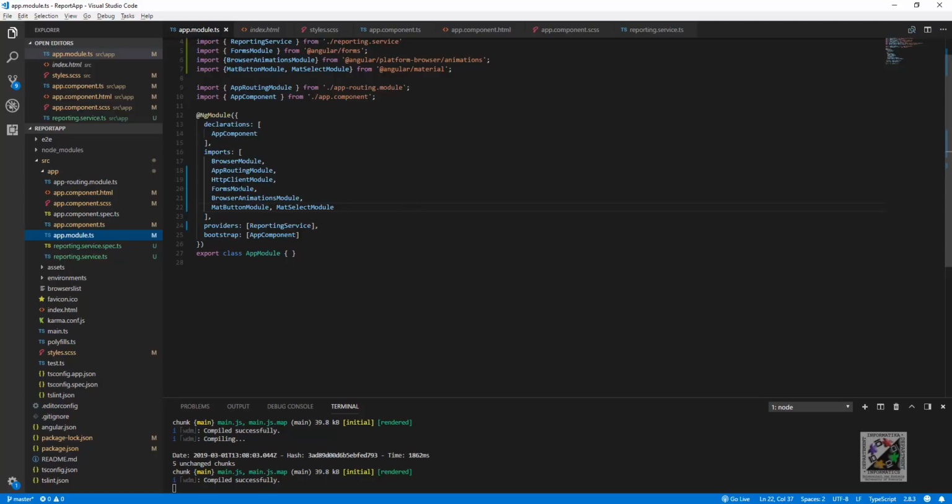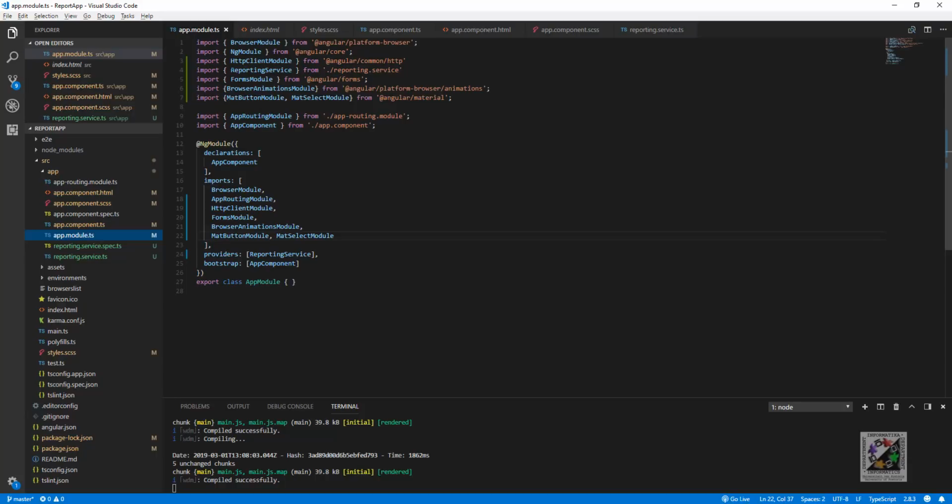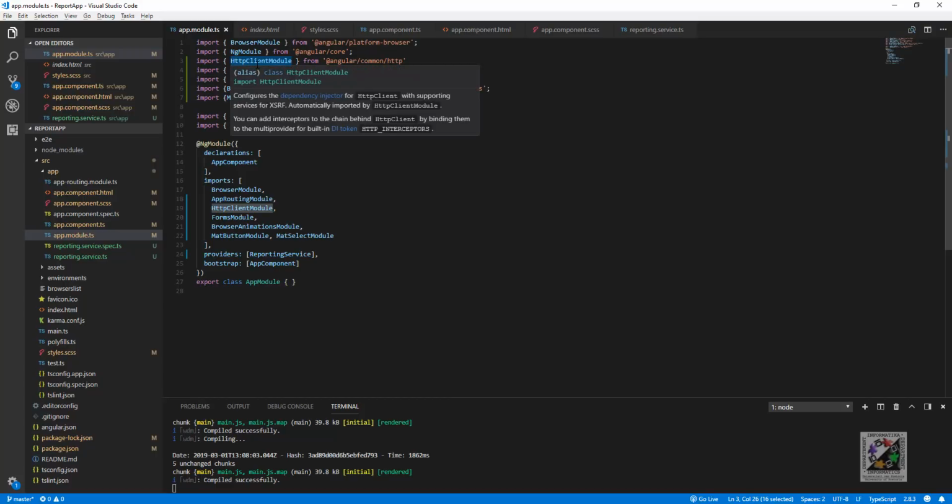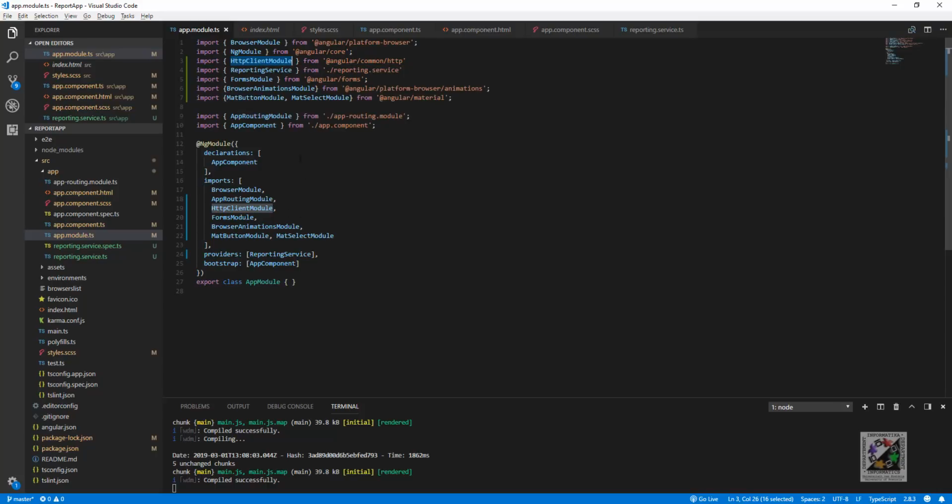You can notice we've included a number of modules. We've got an HTTP client module. This is because we're going to use a data service. The data service needs to make a call to the API we created, and that's why we have to import this. I import the reporting service, which I'll discuss just now. That's our reporting service that we create. The reporting service is there to interact with the API. I import the forms module, because we've got a form that we need to submit.